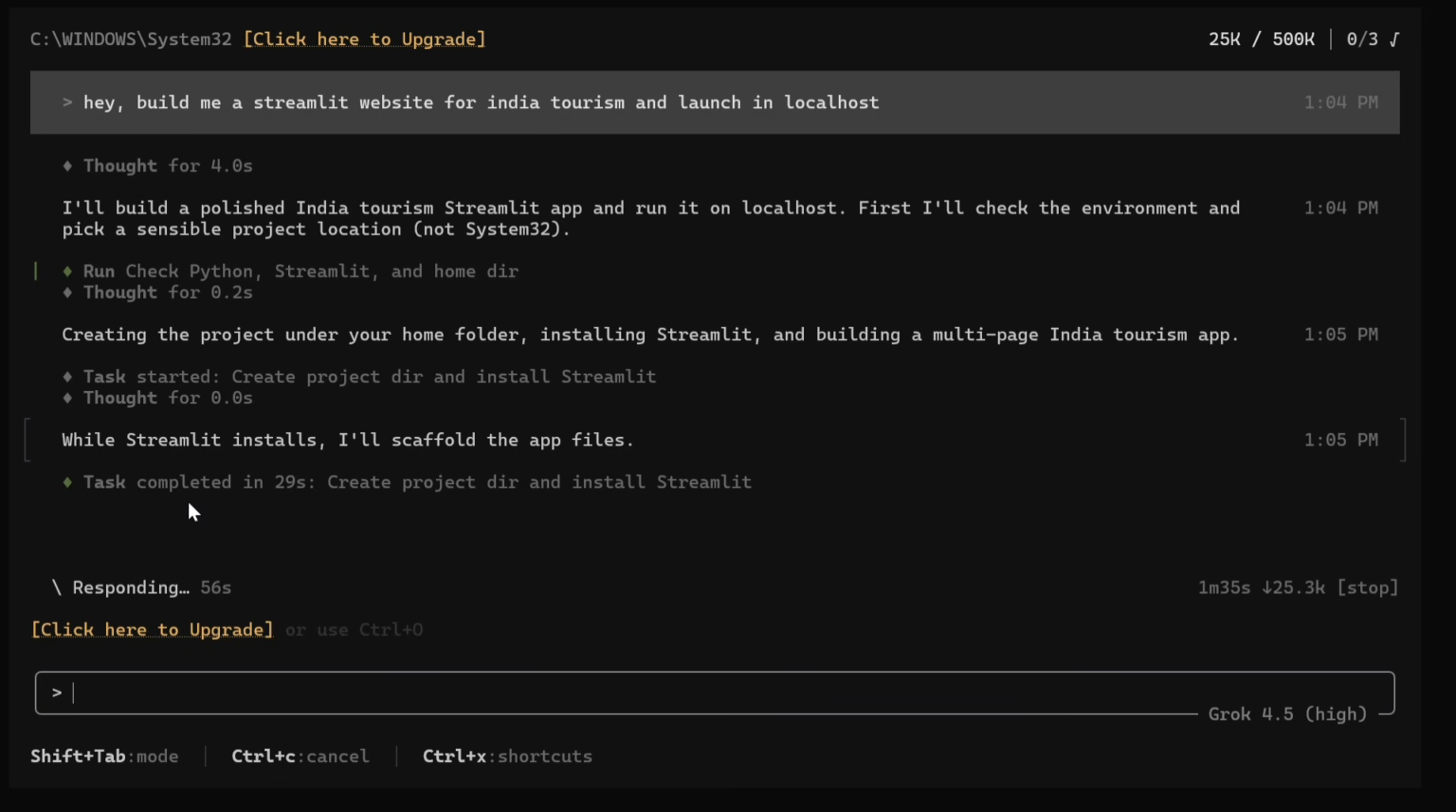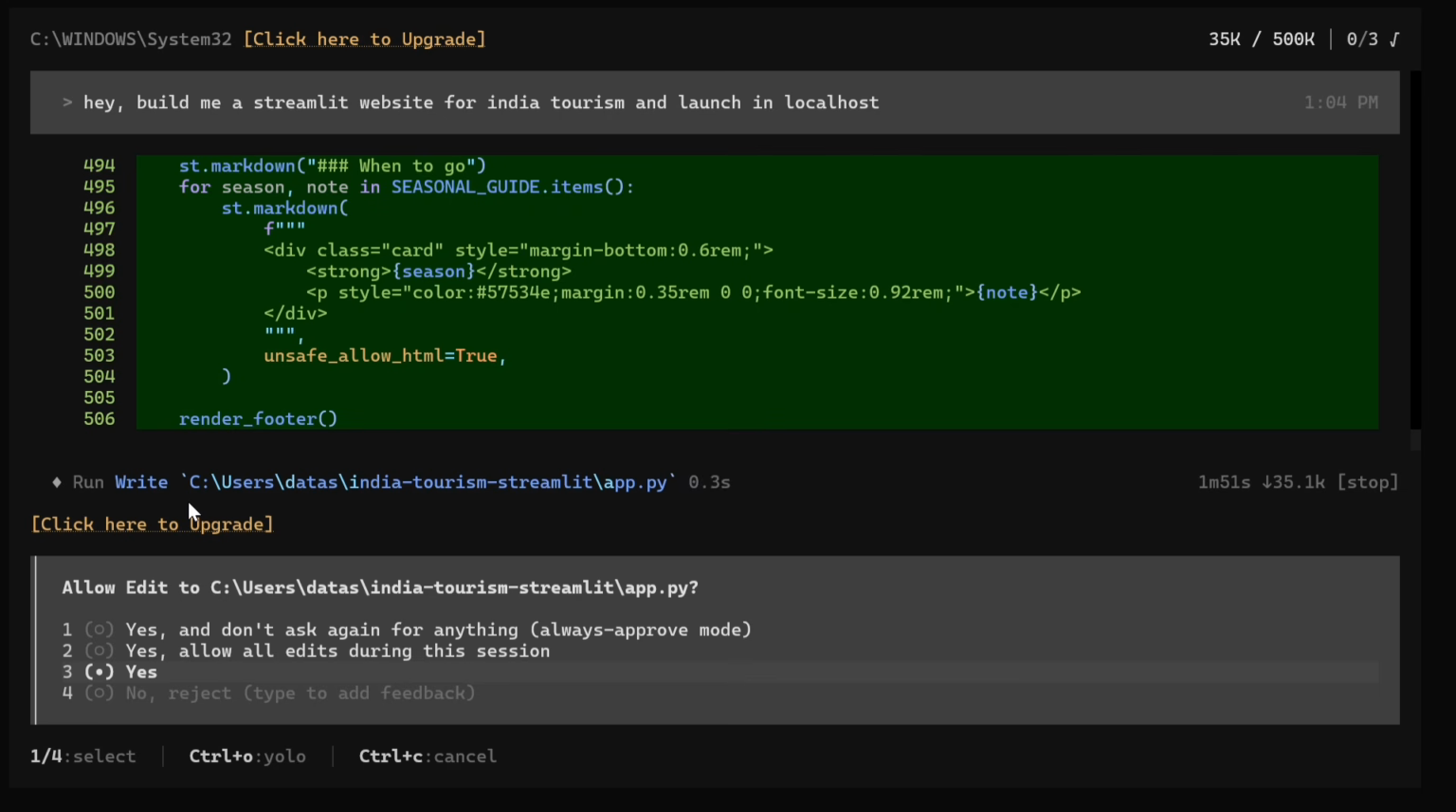You can even stop it. You can change the model also. But Grok 4.5, given the benchmark, looks quite good for coding. I think top 5 for sure. And obviously, a good time to test out one of the best models out there using Grok Build. So let's wait for a while before it builds a Streamlit website for us.